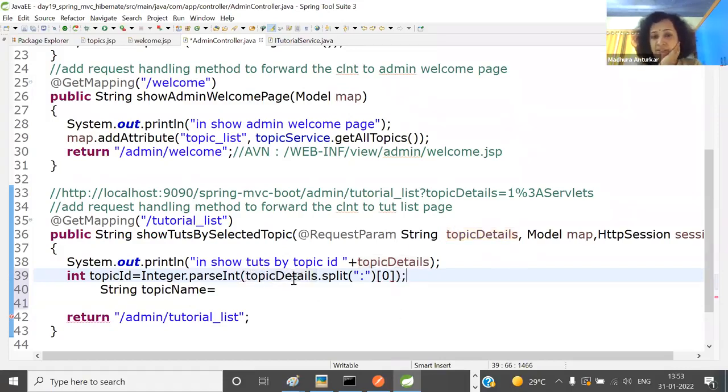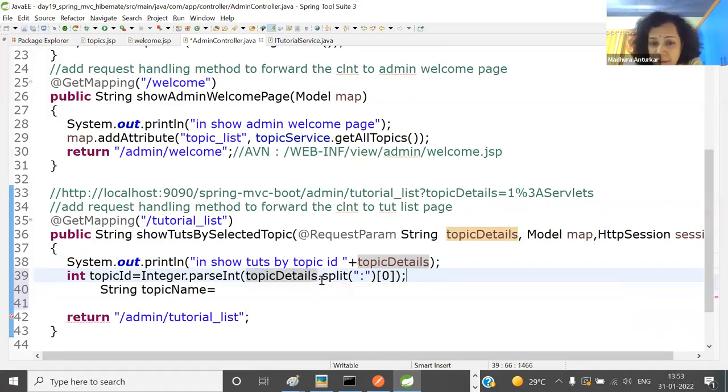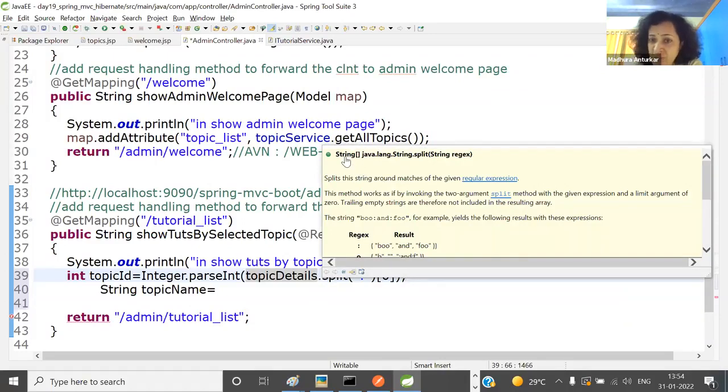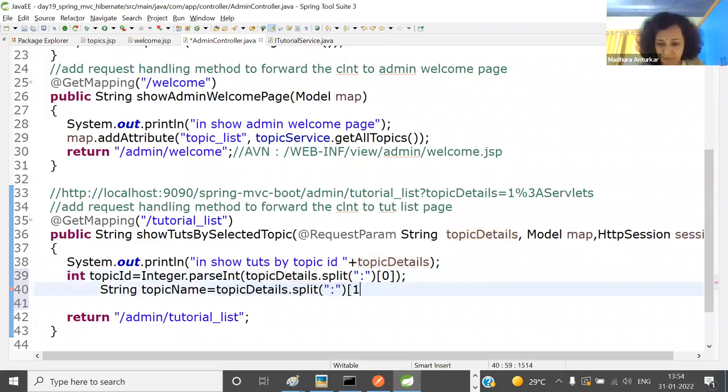So topic details. Topic details is going to contain the topic ID, a colon, then the topic name, which is servlets or JPA or whatever. So I'm just taking a cursor over split, which splits the string giving you the string tokens. And I'm picking up the first token, that is the 0 token. And since it is a topic ID, parsing it myself. And here, now there is no parsing required. String and string, it is this first one.